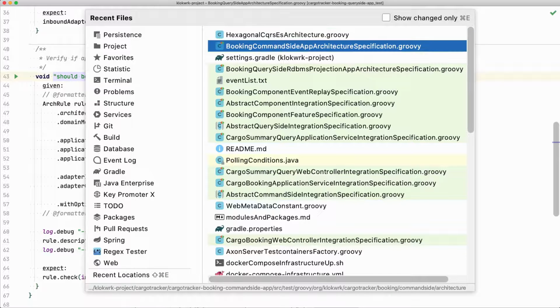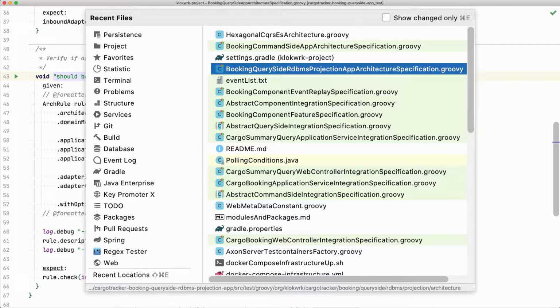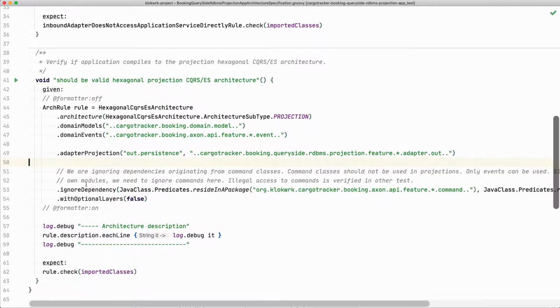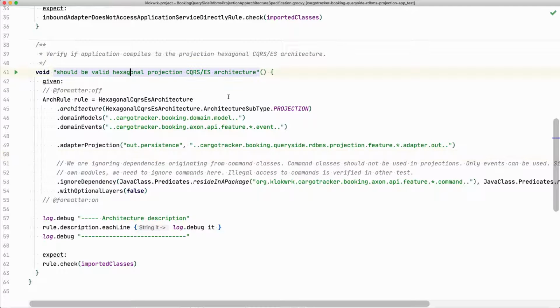If we go back to the tests and look at tests for query-side application, or test for projection application, you will notice that they are even simpler from the test for command-side application. This is so because query-side and projections have actually fewer layers.